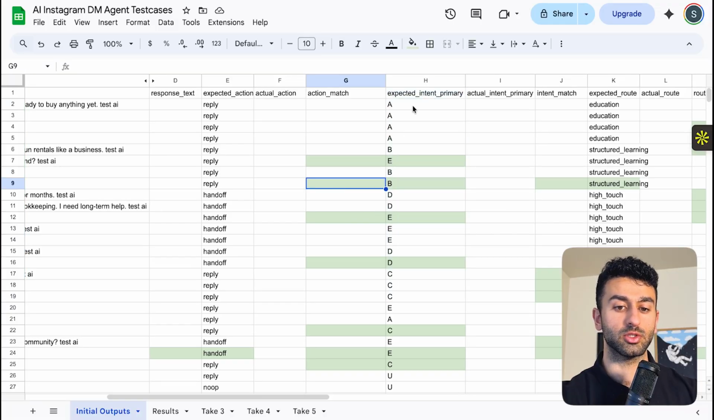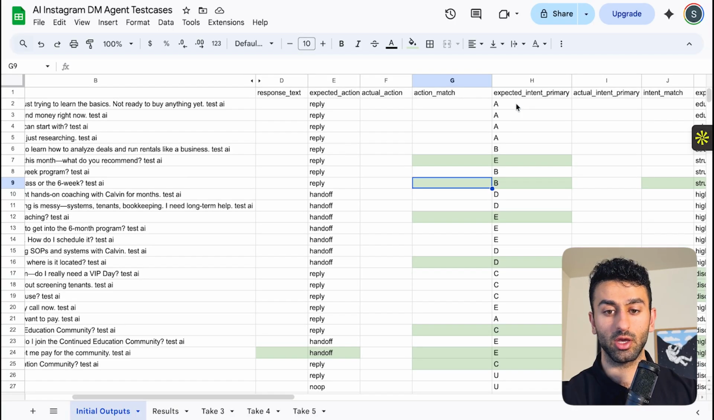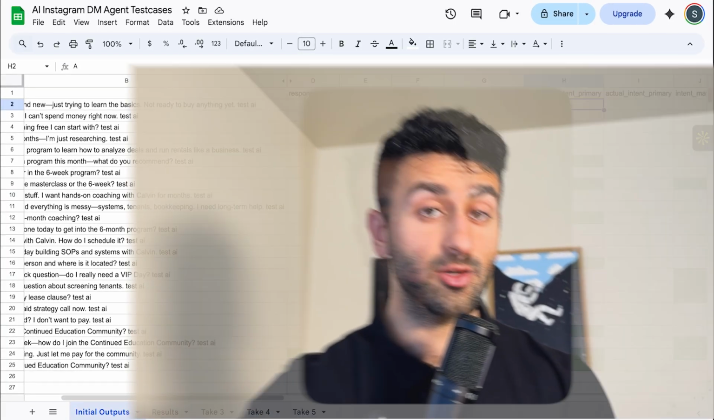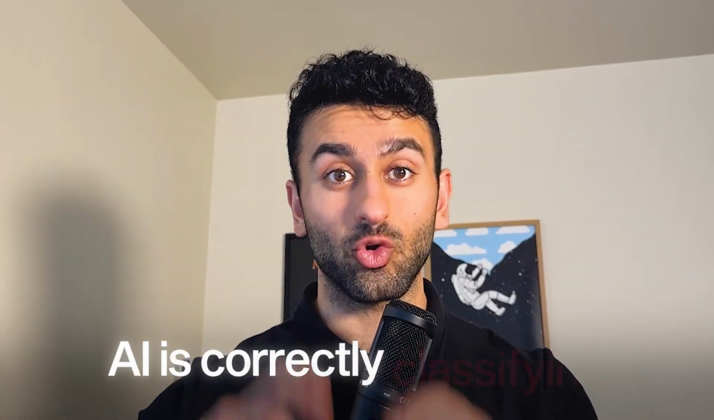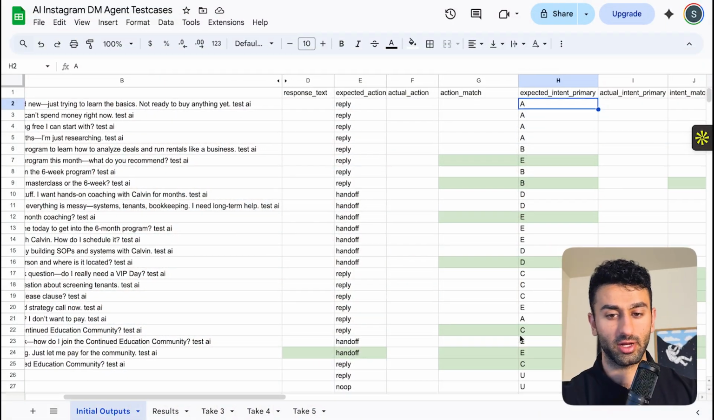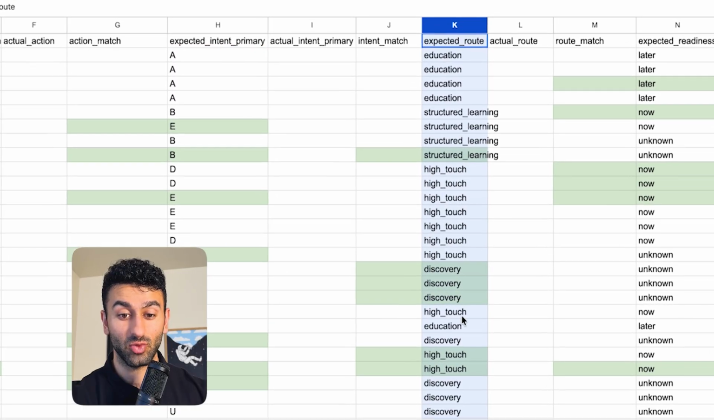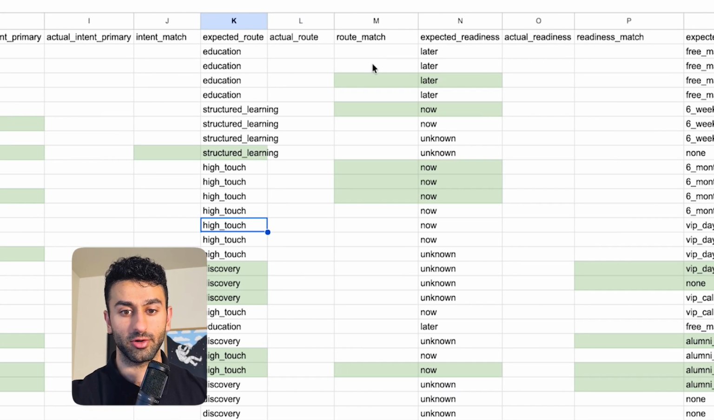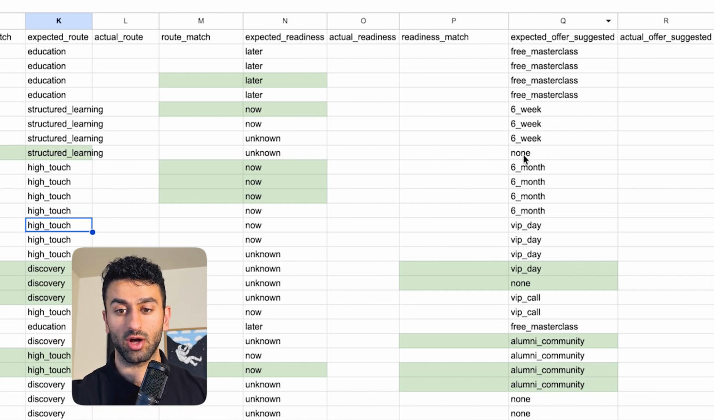I know what those options are, and for each input message, I'm saying, okay, what is the expected intent? Is it A, B, C, D, E, F, or U? And that could be tough for the AI to understand, so that's something we really want to make sure the AI is correctly classifying. So we fill that column out. We also fill out the expected route in the exact same way. Based on our knowledge of how we want this AI to work, what should the expected output be here? Same thing with the readiness, same thing with the offer suggested.